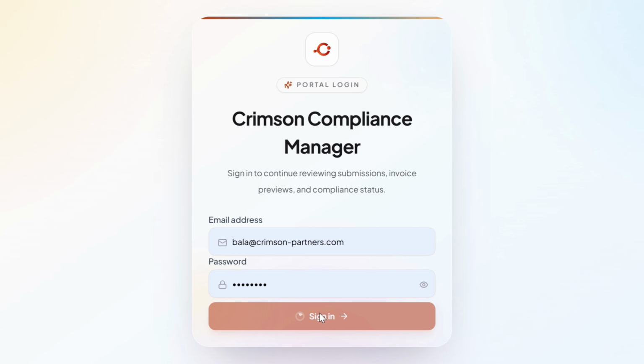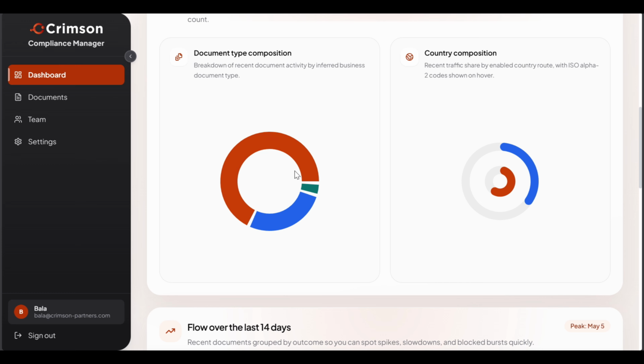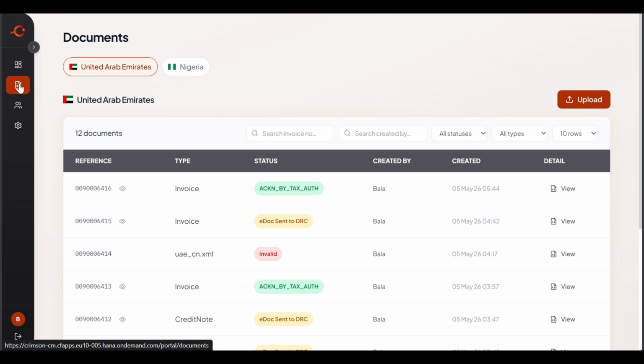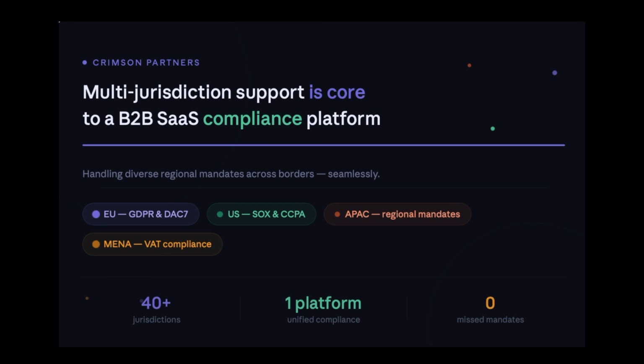After login, the system displays a dashboard with a summary of the organization's compliance activity, historical data, and compositions, recent document mix by type and by country. Let's go to Documents function. The system segregates documents by country, aligning with each country's specific e-invoicing regulatory framework. This multi-jurisdiction support is core to a B2B SaaS compliance platform like Crimson Partners, which handles diverse regional mandates.